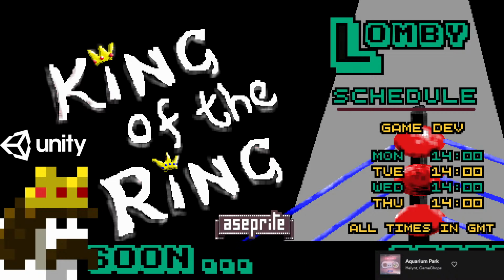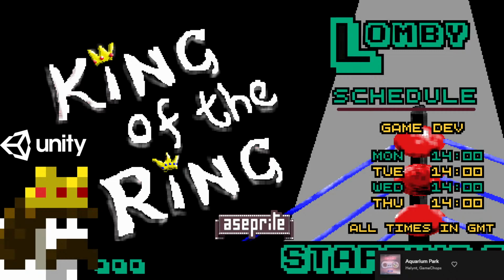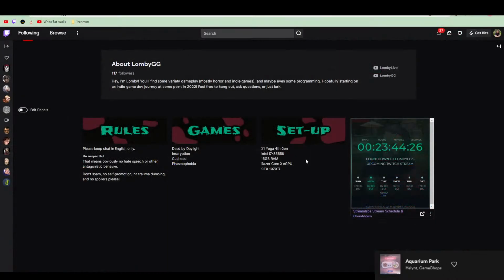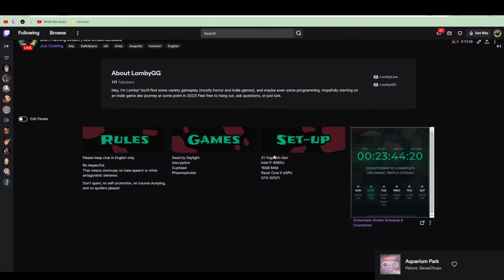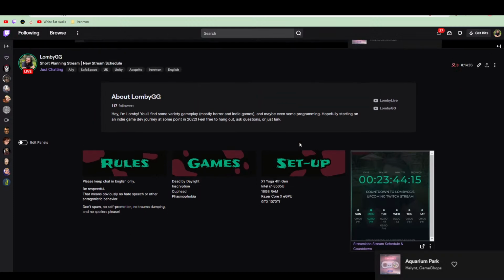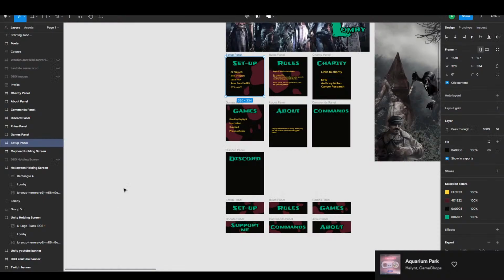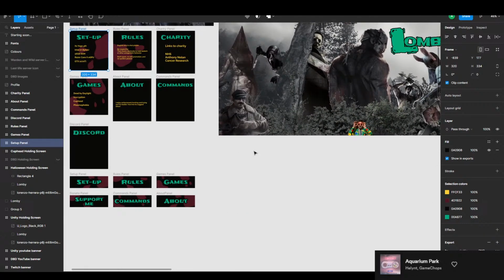We did these a while ago. Where's my dev screen? Yeah, so I think it'd be good to update these and maybe just make them in pixel art instead. So might have a look at doing a few panels here. We had some ideas for some a while back. Some rules, some charity links, commands panels, that kind of stuff.